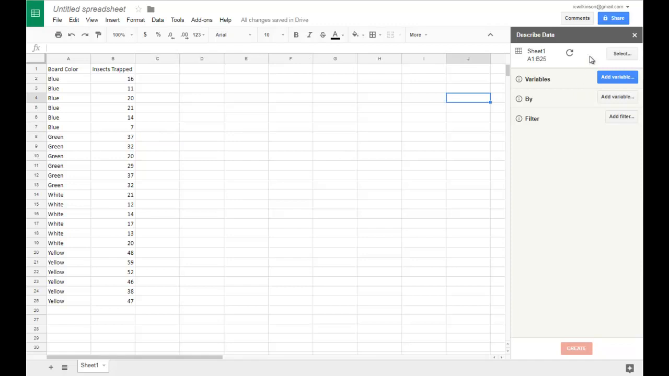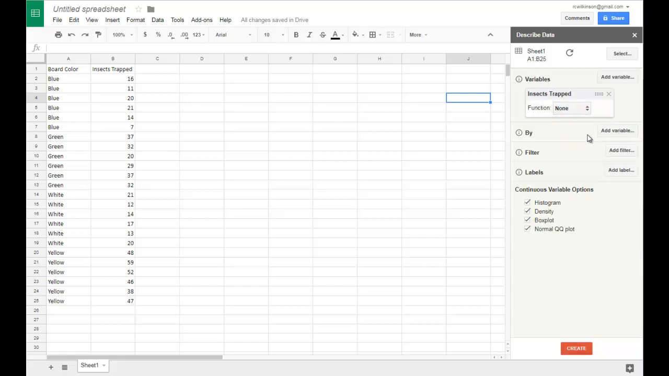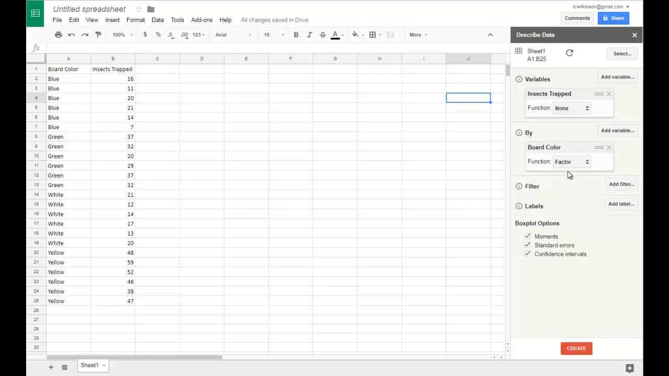All right, now that I have my describe the data tool sheet over here up, I'm going to add the variable. So this is asking me for the quantitative variable that I want to do the box plot for. So in this case, that would be the insects trapped. This is the quantitative information. And I want it to do a separate box for each color. So where it says by variable, now I'm going to click add variable, and this time I'm going to put in board color. Notice the insects trapped is grayed out, so I can't choose that one this time.